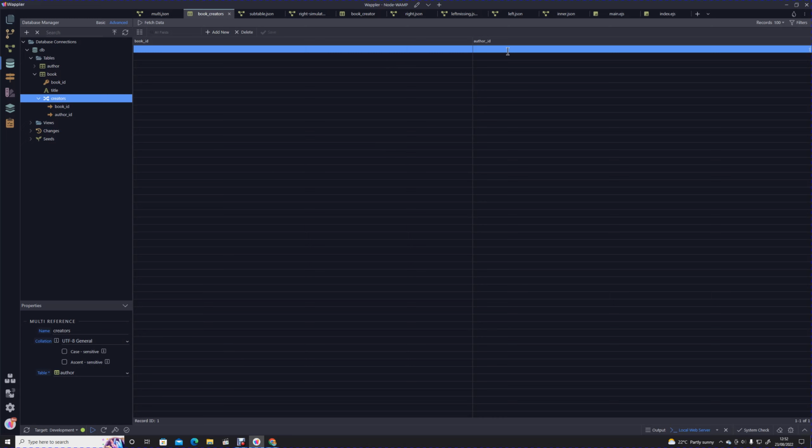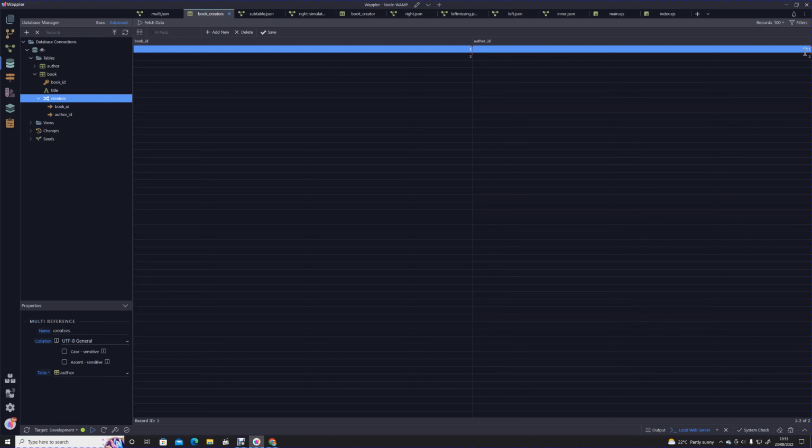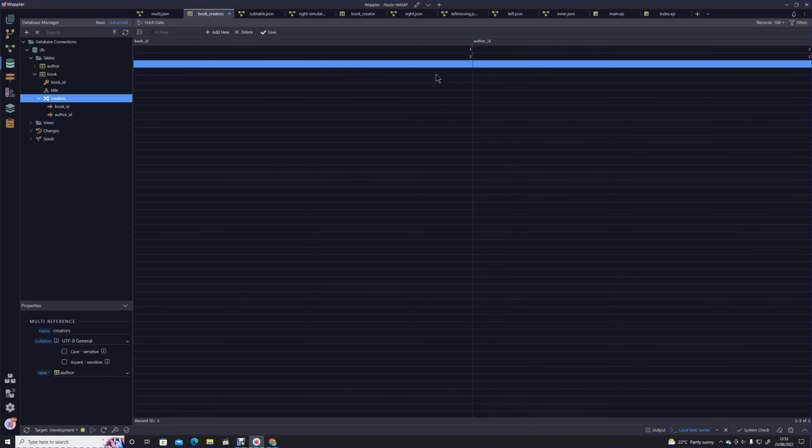Book ID 1 was written by author 1. Again, obviously, remember, this will be done by a query, an insert query or an update query normally. Book number 2 is written by author number 2. So I've also put 11 in there, which is wrong. Excuse me.